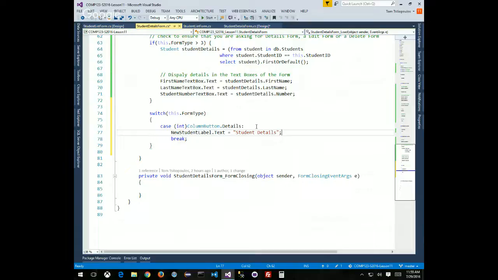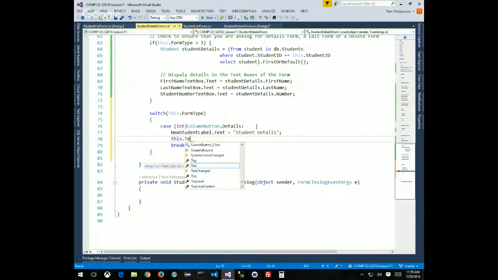And you know what else? I also want the text of this form, the actual text that comes up on the actual title bar. The title of this form should also say that too. So this dot text itself should also be equal to student details. Okay.